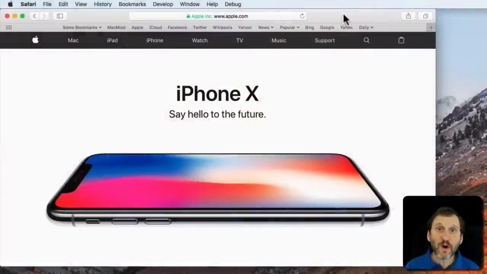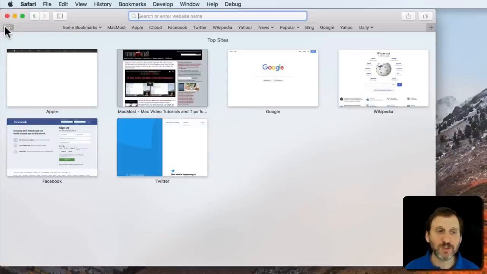So if you use Safari to primarily go to a set of the same websites pretty frequently, then you may want to use Top Sites not only to get there quickly but to be able to see previews of these. Let me show you how Top Sites works. I'm going to go to Top Sites right now by clicking on the button here at the left side of the favorites toolbar. That's one way to get to it. I'll show you some other ways soon.